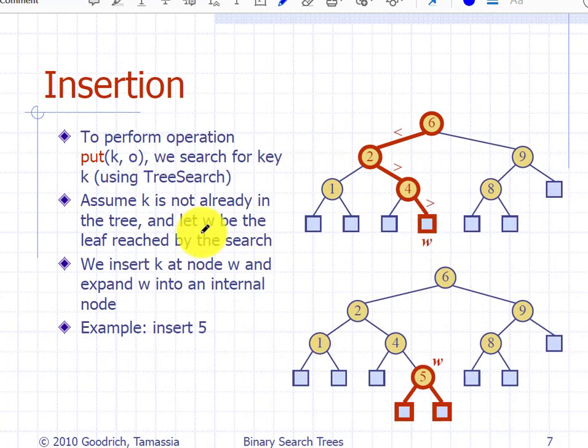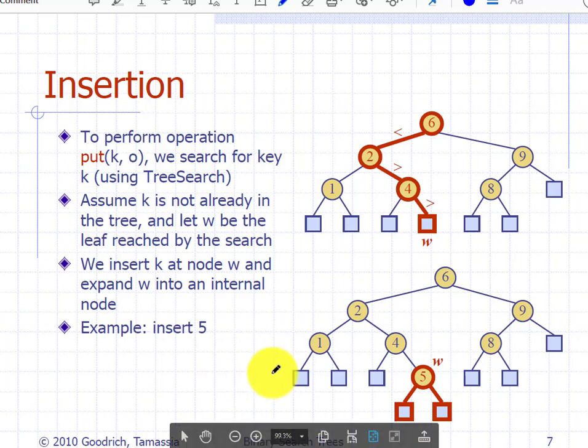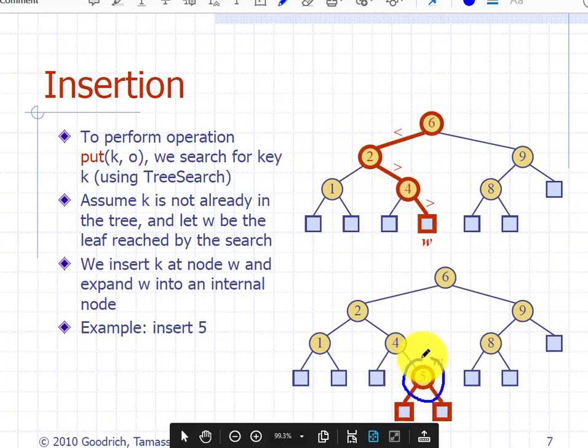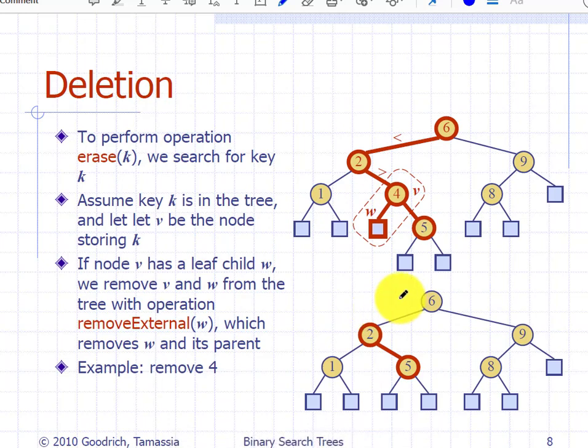So now that you know how to insert, that's great. Here they're inserting 5. Okay, so all you do is you compare 5 with 6. 5 is less than 6, comes on this side. 5 is greater than 2. 5 is greater than 4, so the 5 goes here. It would go here. Great, that's insertion. Now let's look at deletion.